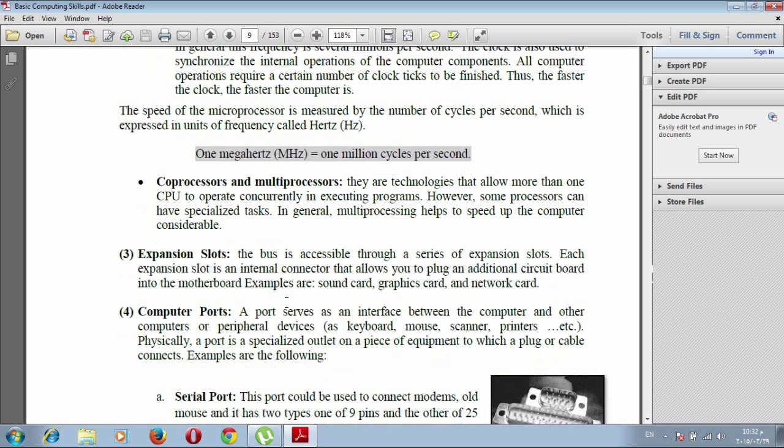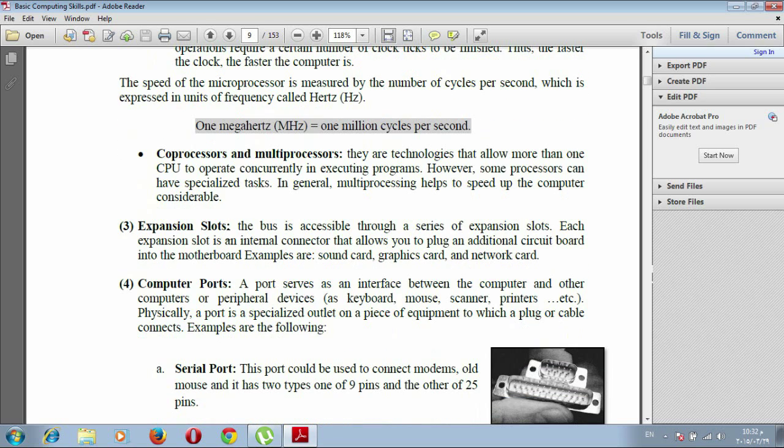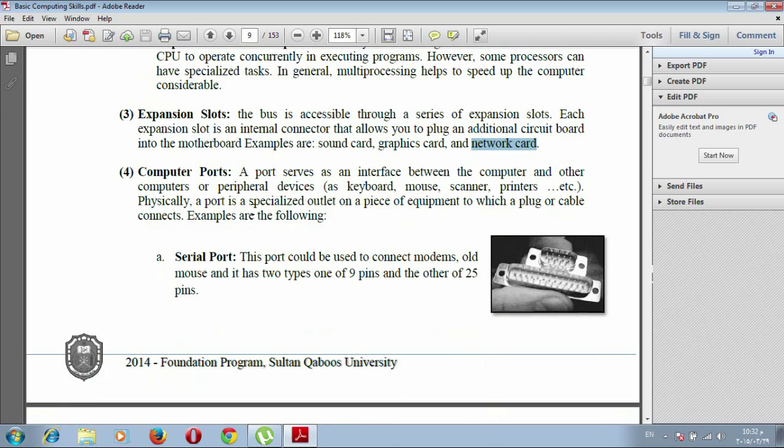Expansion slots. Expansion slots are slots where we can connect or plug an additional circuit board into the motherboard. For example, we can use an expansion slot in order to connect a sound card, a graphics card, or a network card.